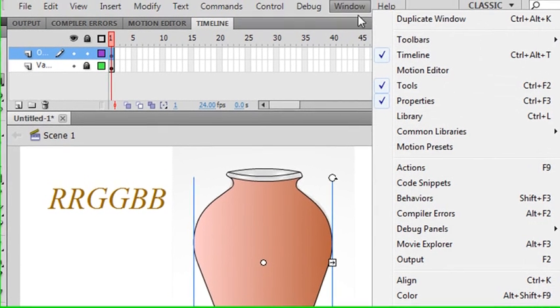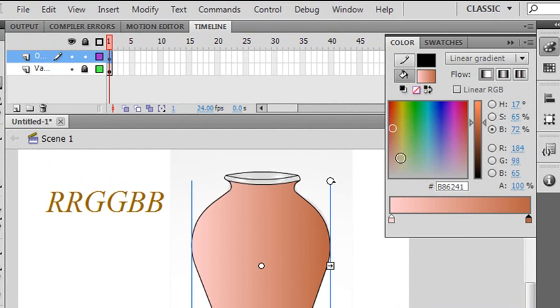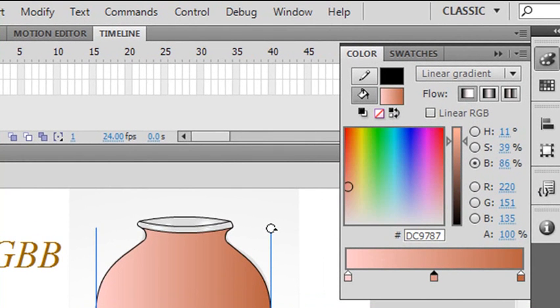So let's go back to Window, let's go to Color, right? And here's my gradient. Do you see that little plus sign? I have the ability anywhere along here to put another color. So I put a plus there, I click on that, and I actually want that color to be white.